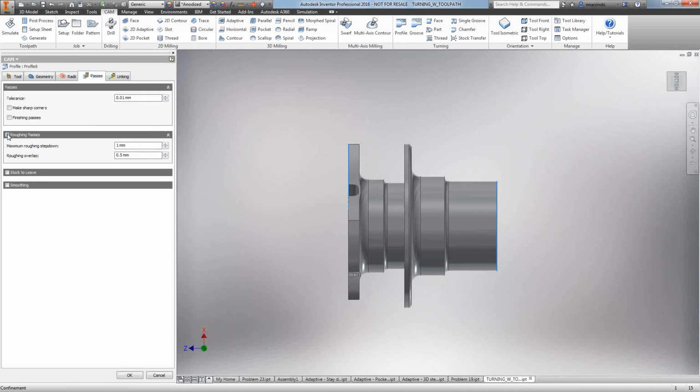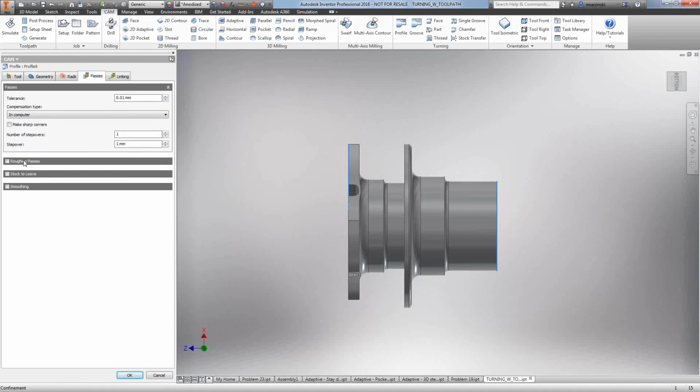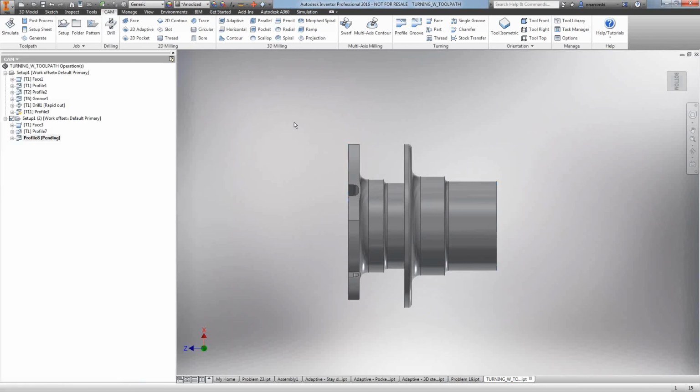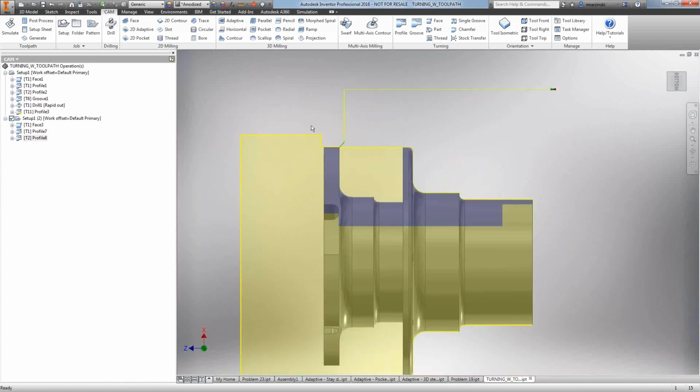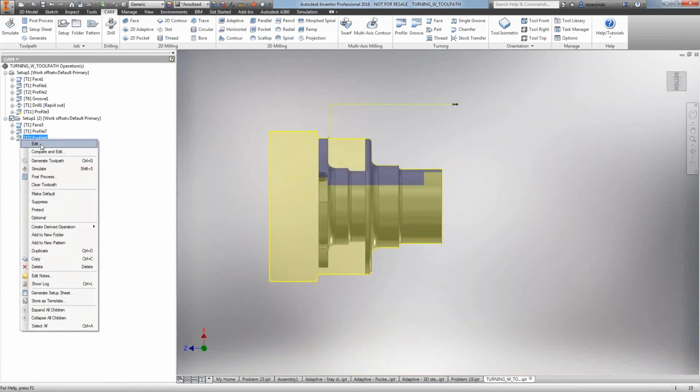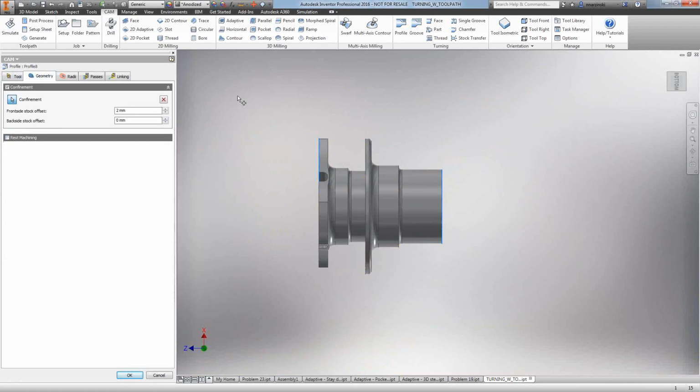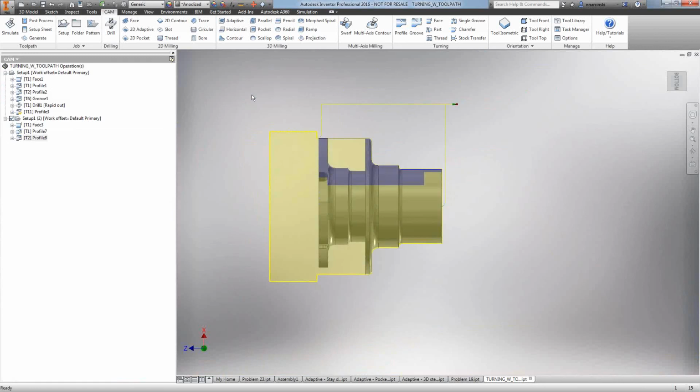The passes tab, I don't want to do any more finishing passes or any roughing passes, but I do want to do a finishing pass. And let's hit OK, see what that looks like. So there is our, didn't need rest machine turned on. There's our finishing pass.